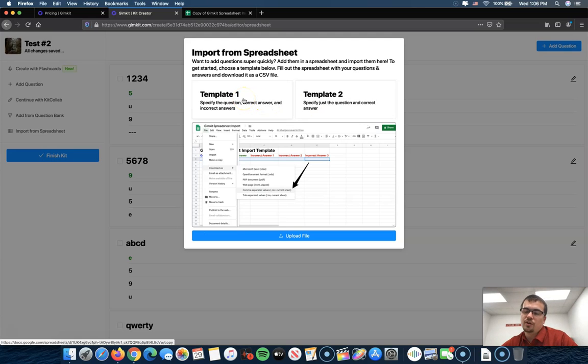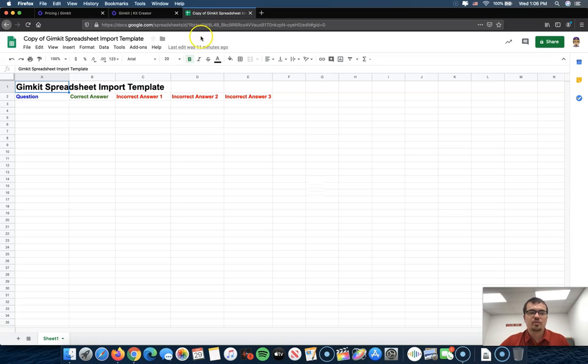I already have template 1 open, the template that asks for a question, the correct answer, and incorrect answers. And the great thing about Gimkit is this template is automatically in a Google spreadsheet. So you would click template 1, and then it's going to open up a copy. You'll make a copy, and here it is. They give it to you. So then all you do is put your question. You would type the question, how are you doing? You put the correct answer. Awesome. And then you would put 3 wrong answers.